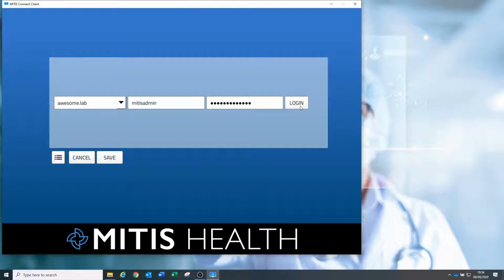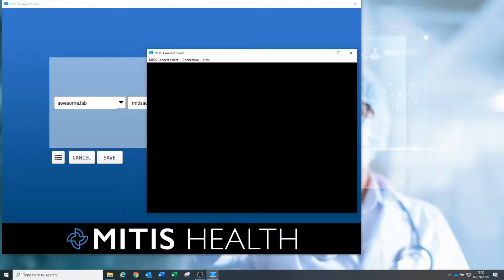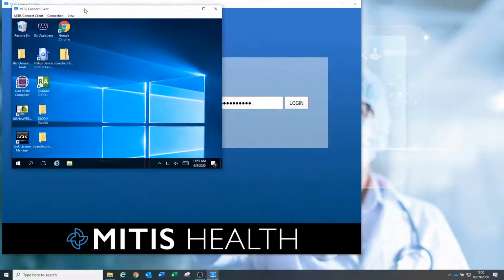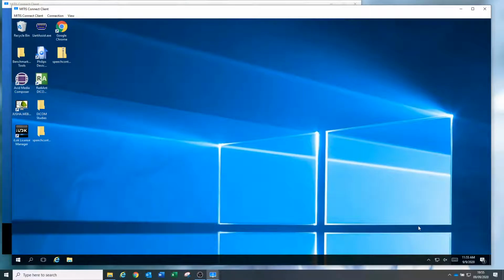And click Login. What's happening here is that the MITIS client is negotiating a highly encrypted stream of communications to the MITIS appliance. Once this has been achieved, the virtual machine in the hospital will load, and we will now see the desktop of the Windows 10 machine within the hospital being presented to the user. As you can see, we are now being presented with the Windows 10 desktop within the hospital.